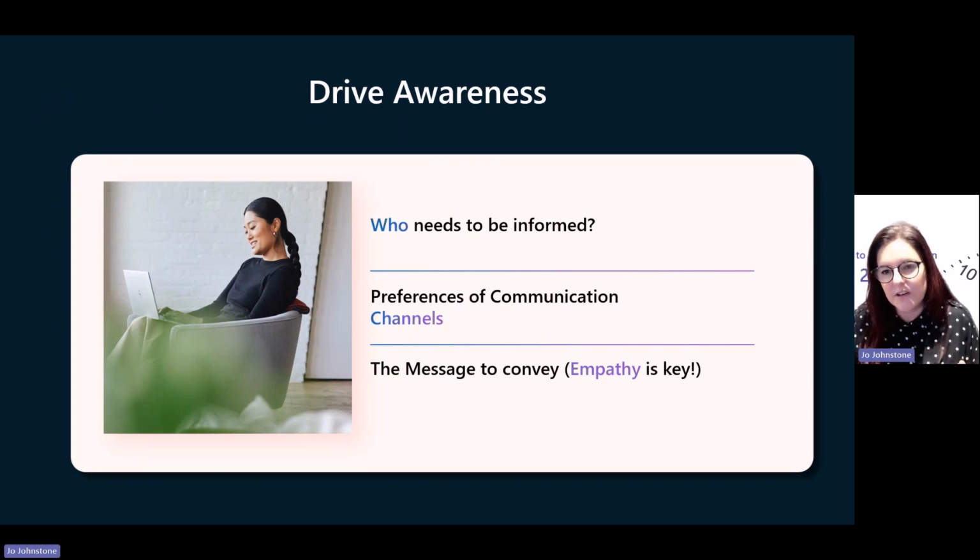The first step to consider is how you are going to communicate the need for change and how you're going to drive that awareness. Think about the elements of your Copilot awareness plan, including taking some time to think about who needs to be informed about Copilot, and how do they prefer to be communicated to? What are the channels that you're possibly going to use?